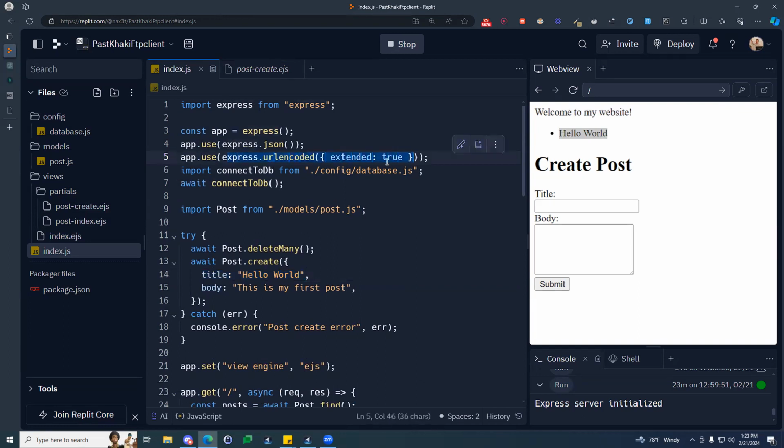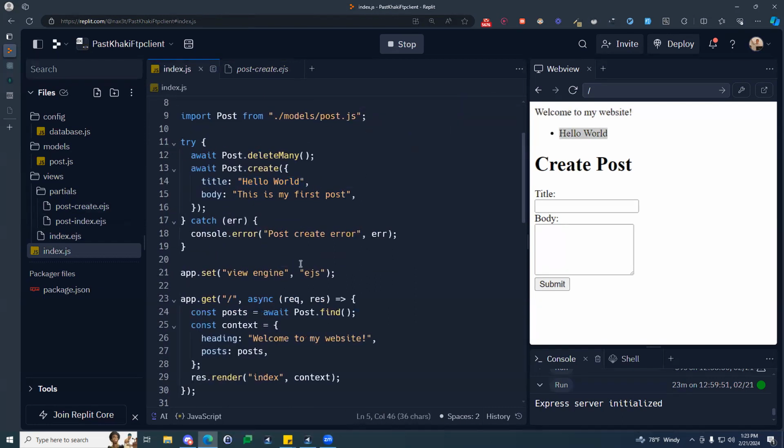So this urlencoded extended allows us to access the information from the form that gets submitted on an object called req.body, or whatever you call your requests. I usually call mine req. You could call it request, the whole name, if you want to.